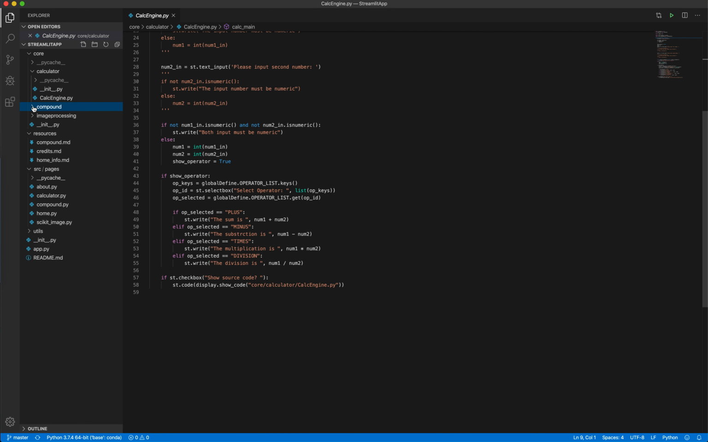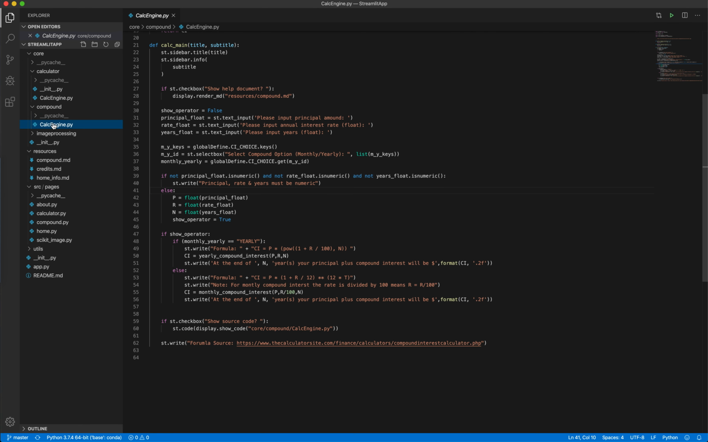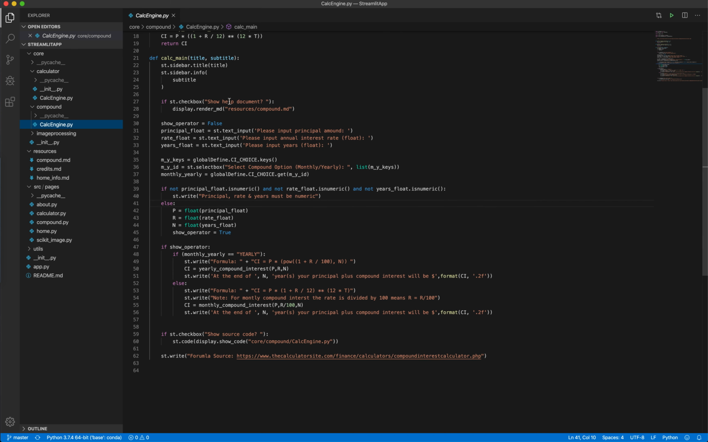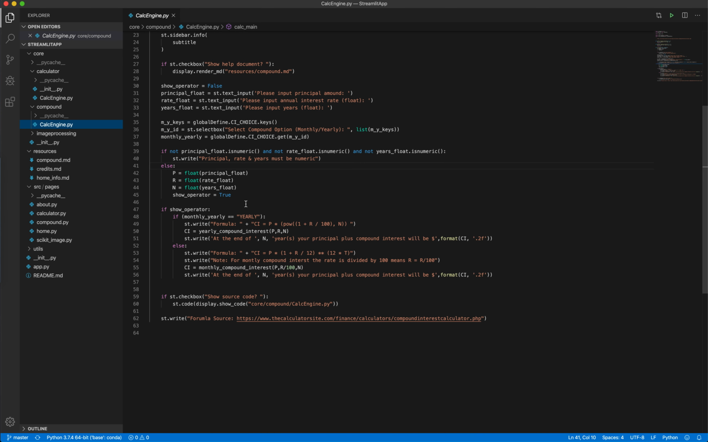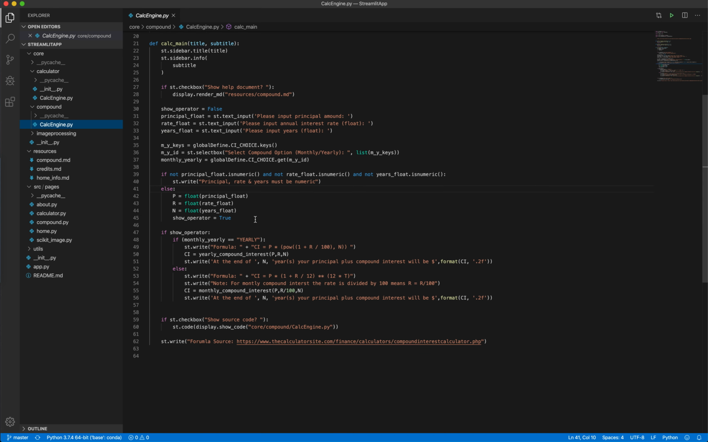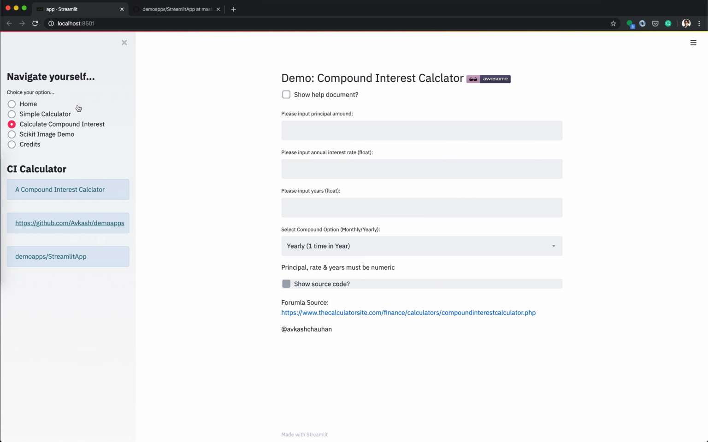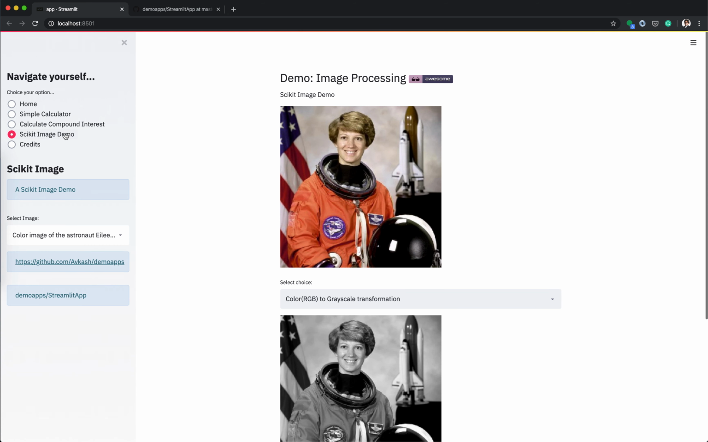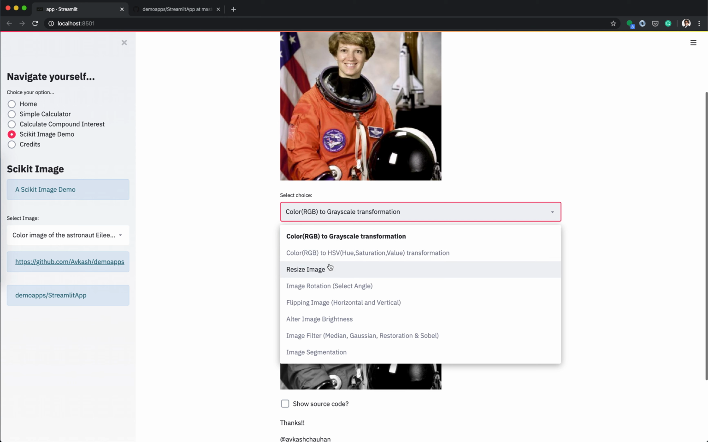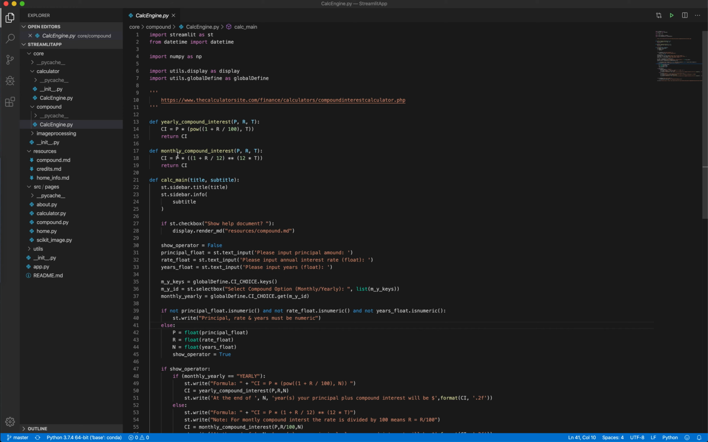Here, looking into the compound, it has another thing called calculation engine, which is related with compound. Here you could see how the calculations are designed for monthly as well as yearly compound interest within the calculation engine. Now we look into the scikit image demo, which is a little bigger compared to the previous two. Here you could see that the scikit image demo is a collection of about 8 different image functionalities provided in scikit image.